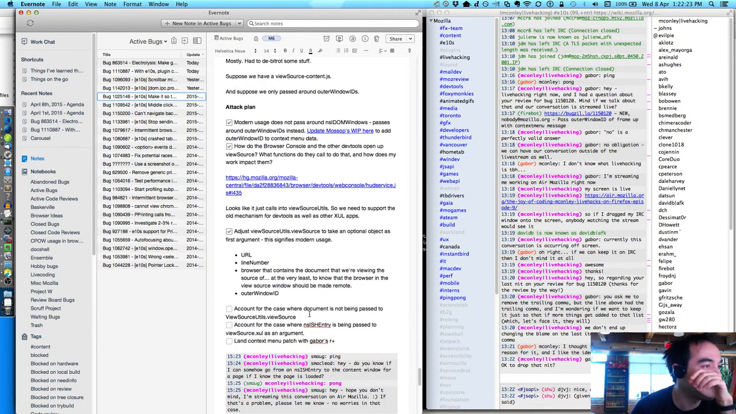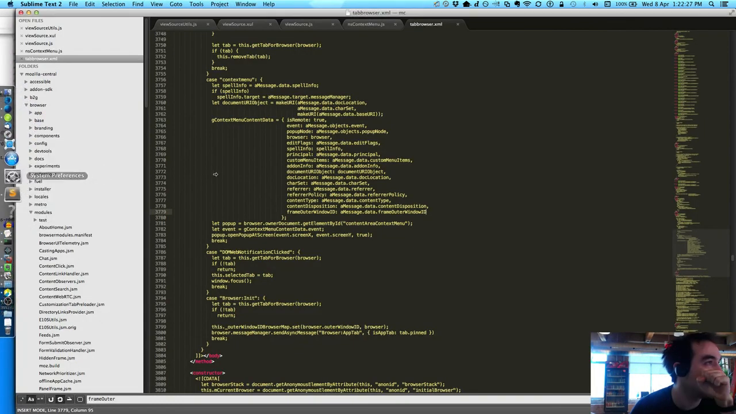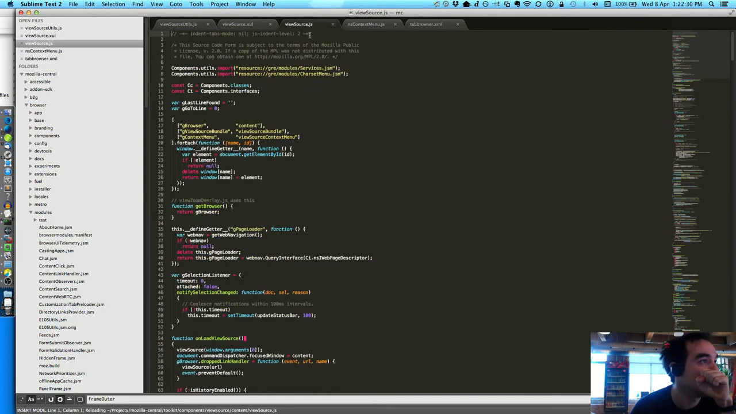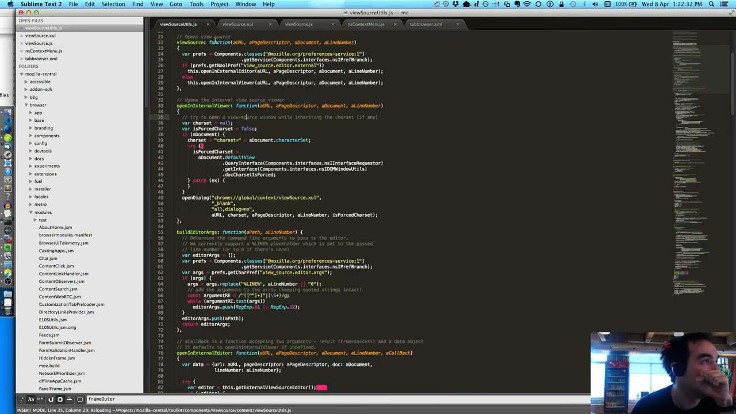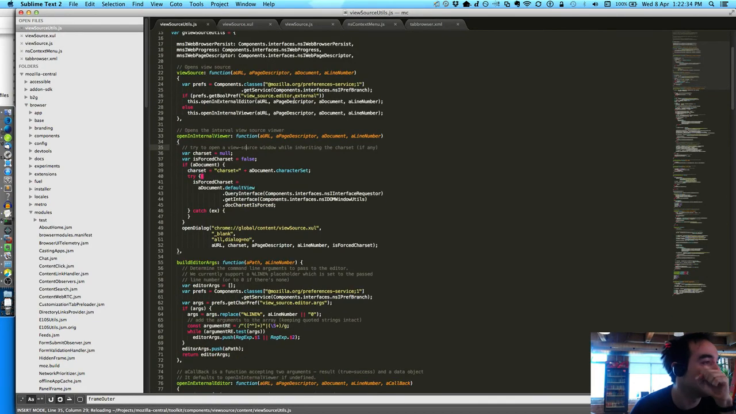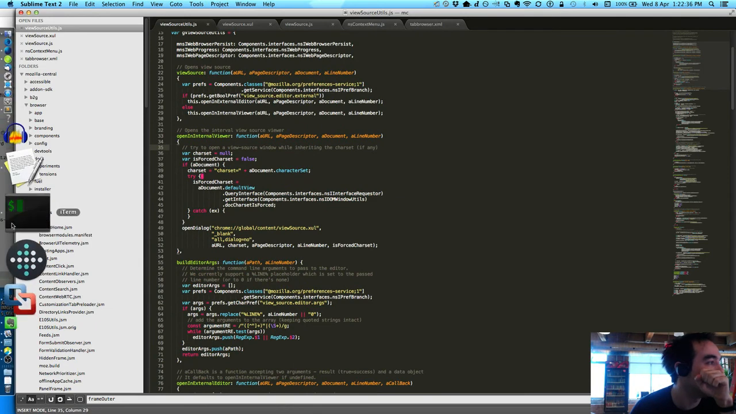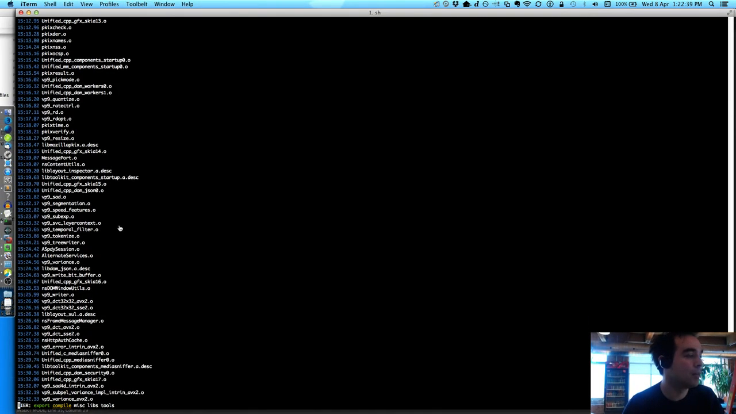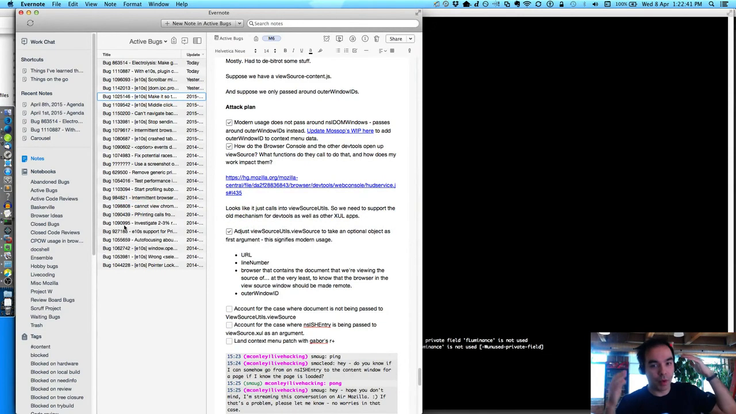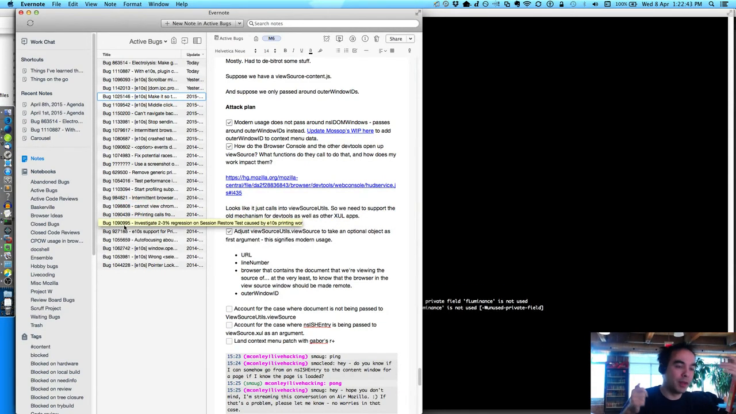So one thing I want to think about is the case where document is not being passed to view source, because I'm pretty sure I had made an assumption in here where, oh, you know what? I don't have the right revision checked out. But I'd made an assumption where document was being passed. I just sort of assumed that anyone calling this function is going to pass document, and that's not the case. So I have to account for that case.